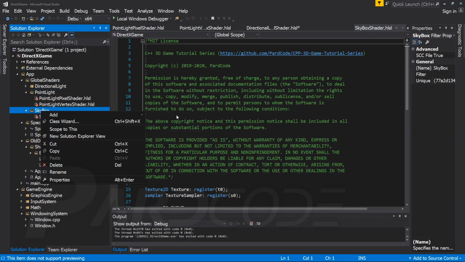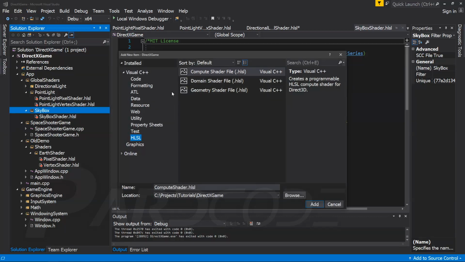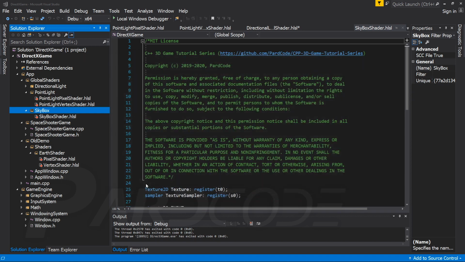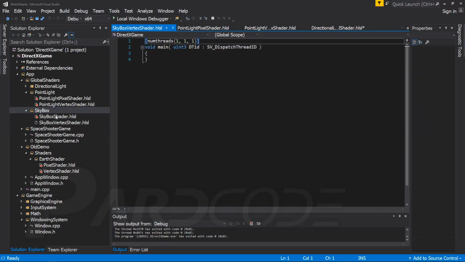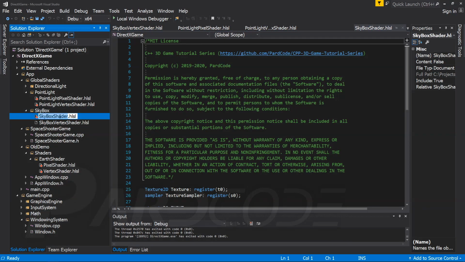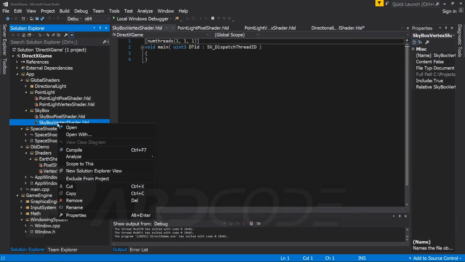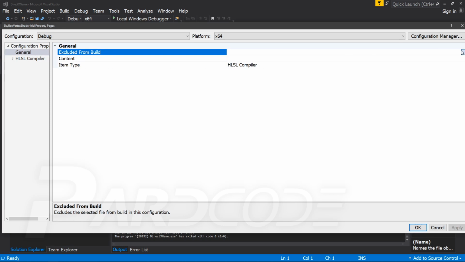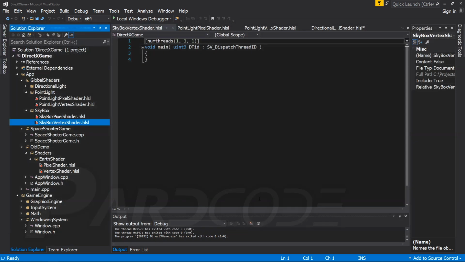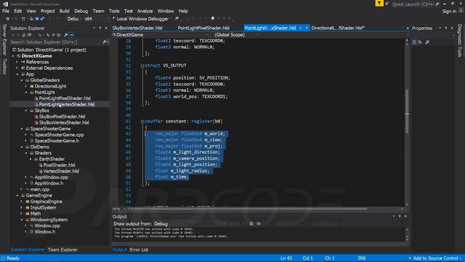In the end, let's do the same thing for the skybox. These are pretty common shaders that can be easily shared across various demos. Well, let's create the skybox vertex shader. Simply let's copy and paste the point light vertex shader into it.